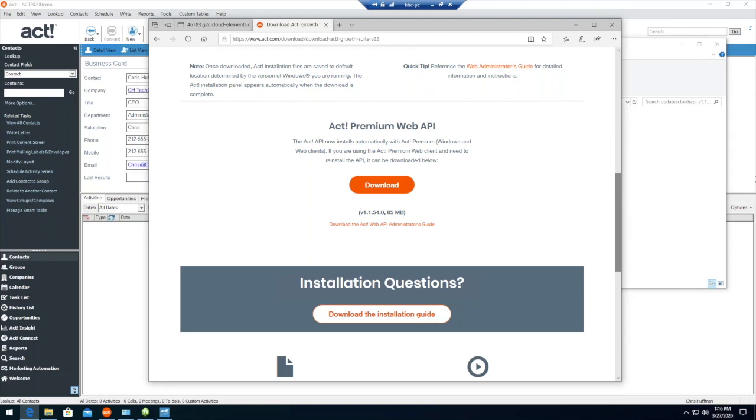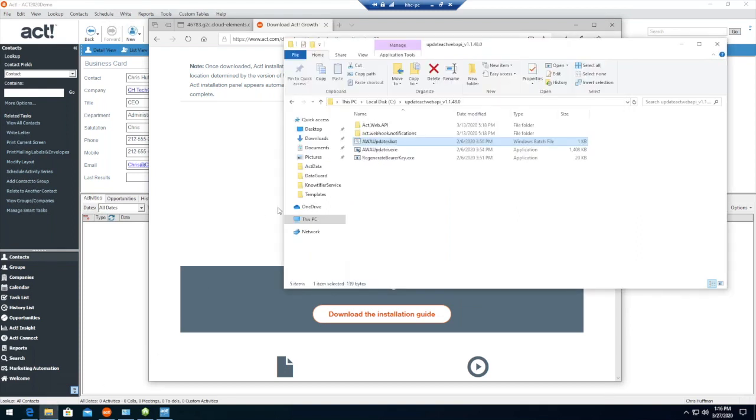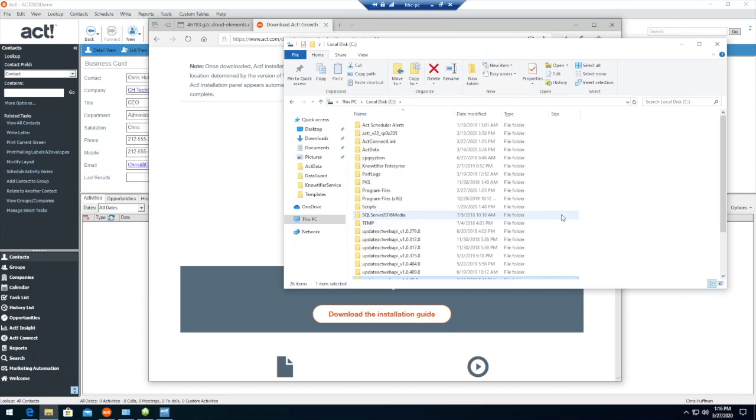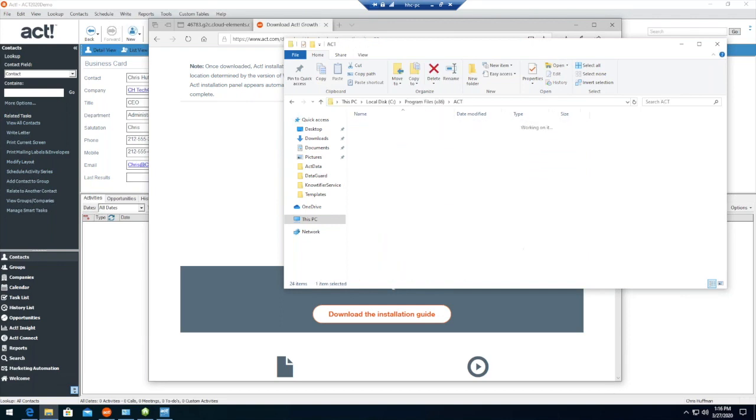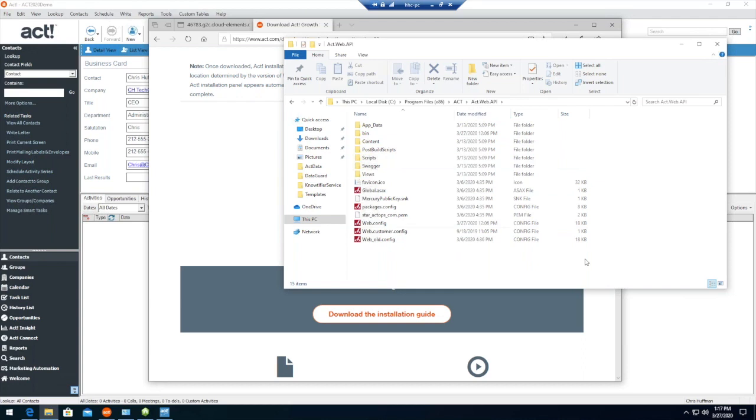I just ran the API, downloaded and ran it. Where does the web API show up on my system? I downloaded the Act Premium Web API and then ran it. How do you know where it is? Usually it's under the usual Act folder under program files. There should now be an act.web.api subfolder. That's where the files get downloaded. If you see that, usually it's an indicator you have it installed, even if you don't see it in the control panel.